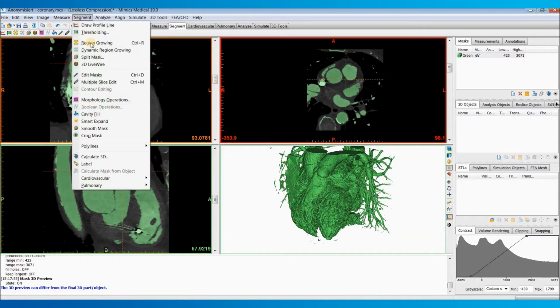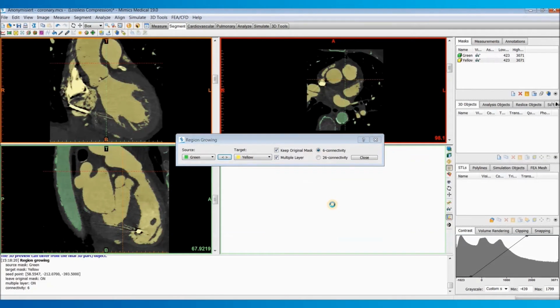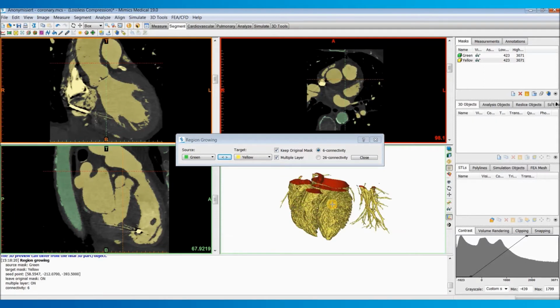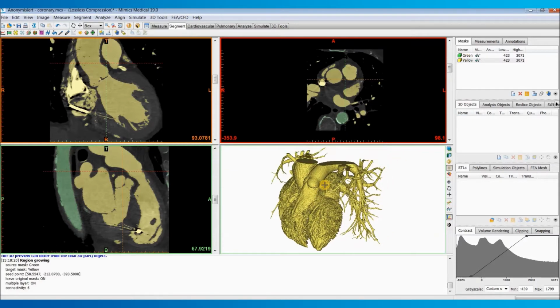And to do that, I'm going to use the region growing tool. I'm just going to click on the heart, and it's going to place a seed point where I click and expand out to any of the connected voxels. And since we got lucky and the spine and the sternum weren't connected, the new mask it created just has the heart.